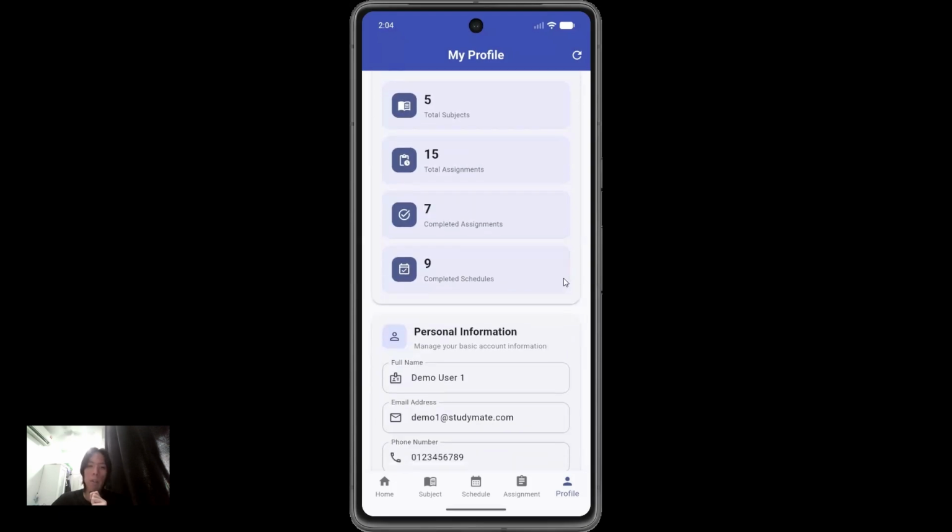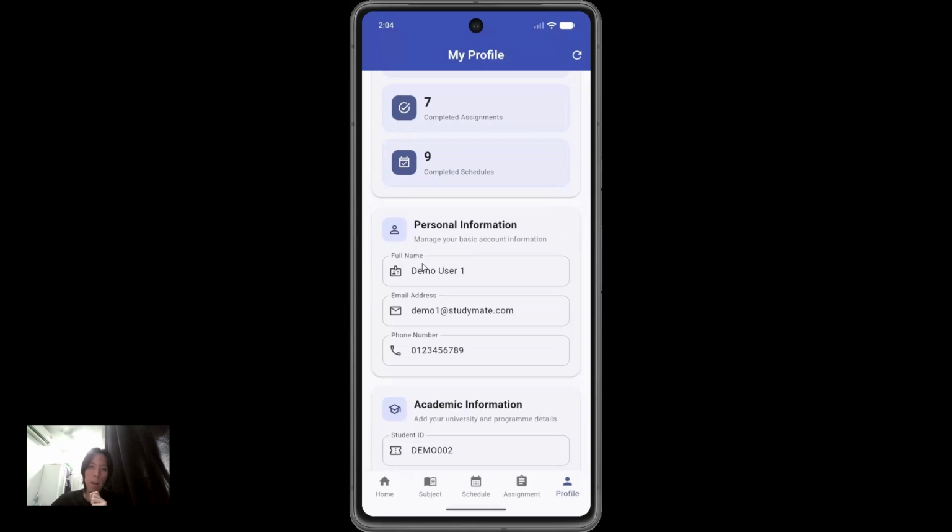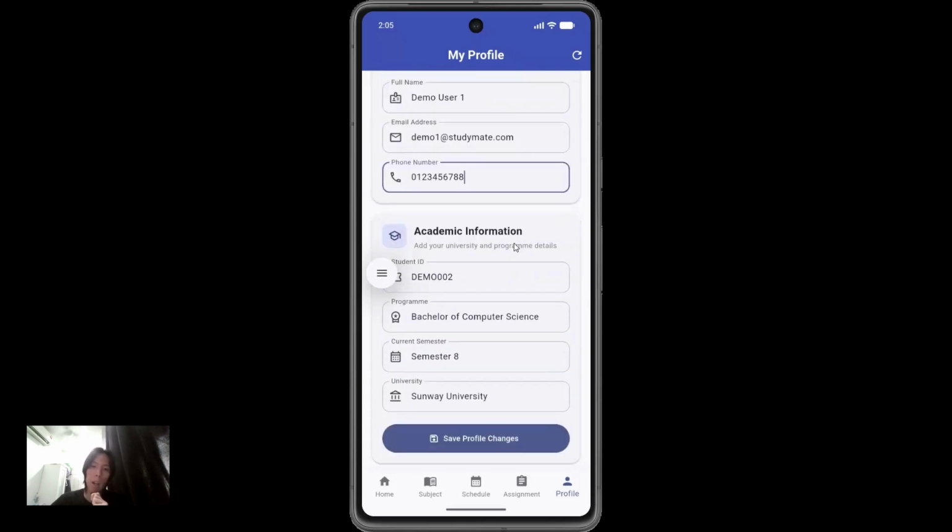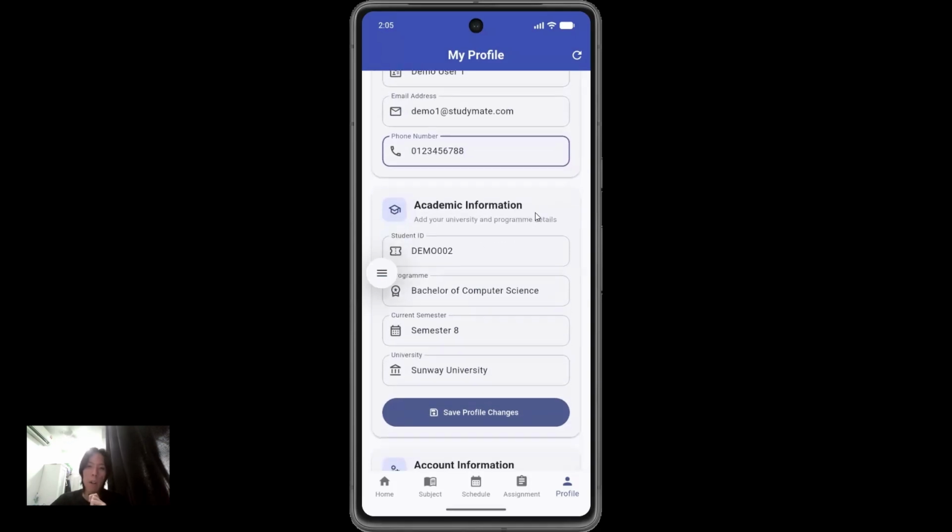Moving on to your personal information, these are your full name, email address, and phone number. Like say you want to edit your phone number to 0123456788, you can do so pressing here and save profile change. But we still have academic information to cover. So moving on, this is your student ID, program, current semester, and university. So let's say you want to change your student ID to demo003 and press save profile change. As you can see here, everything is changed.